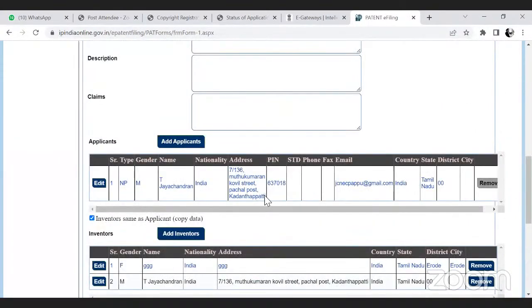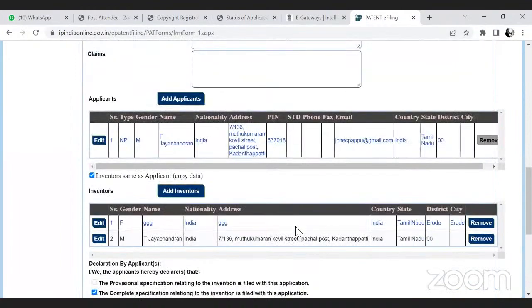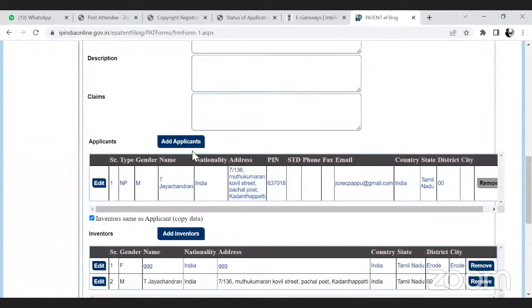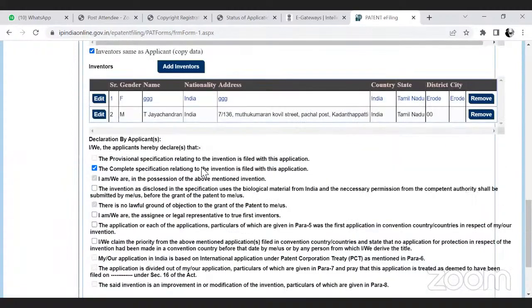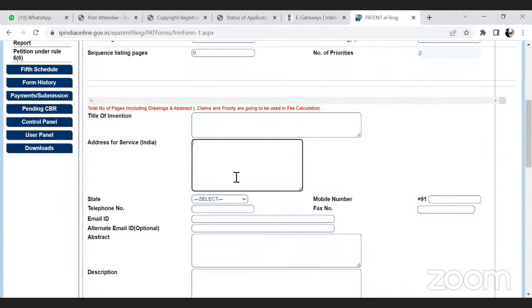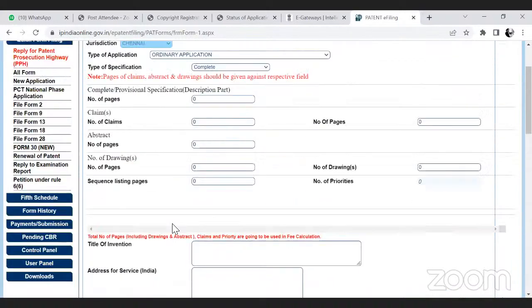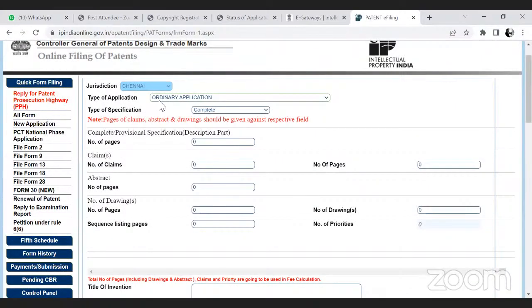Okay. We just filled the form just like that, so that shows an error. And so once the application is completely filled, like applicants and other proper information in this box, address for communication, then you have to upload the work. Upload the work means you need to upload the application, what you file as a complete or provisional application.